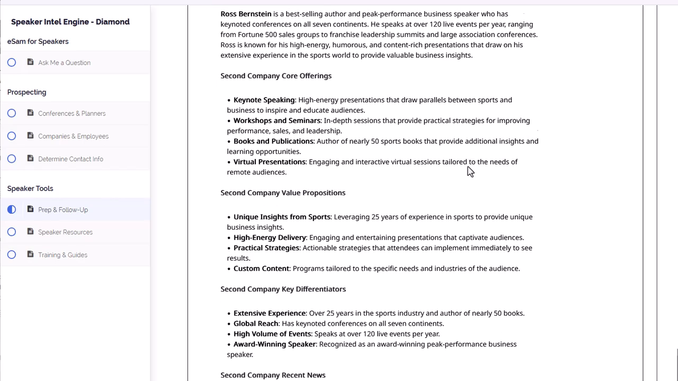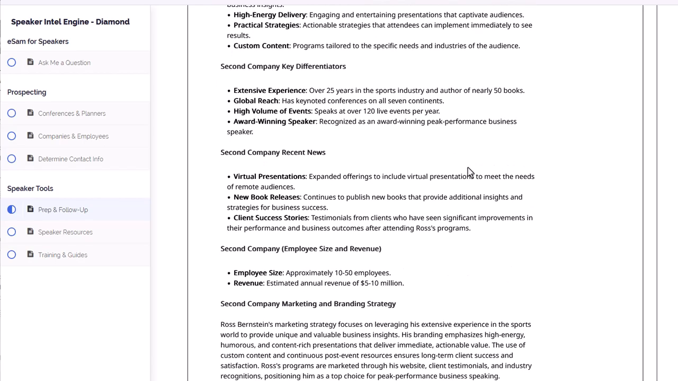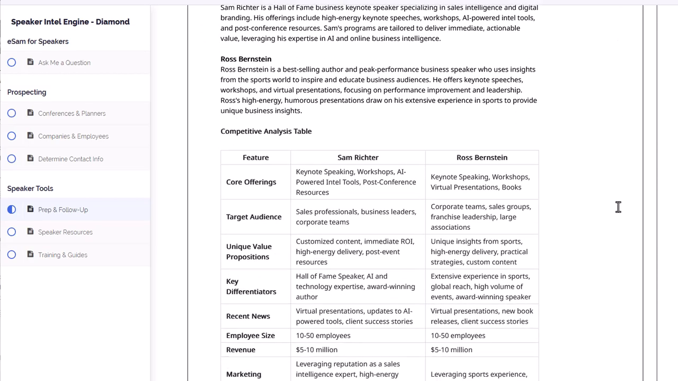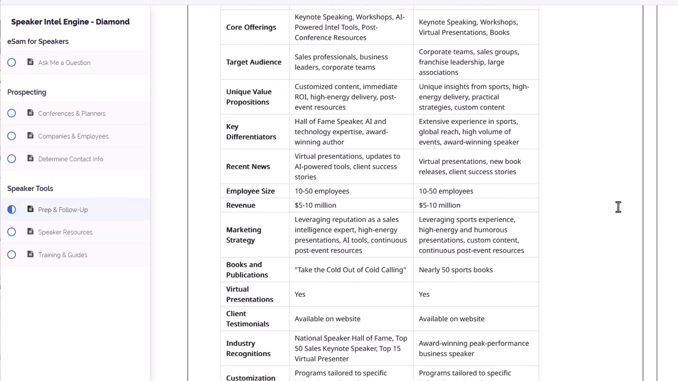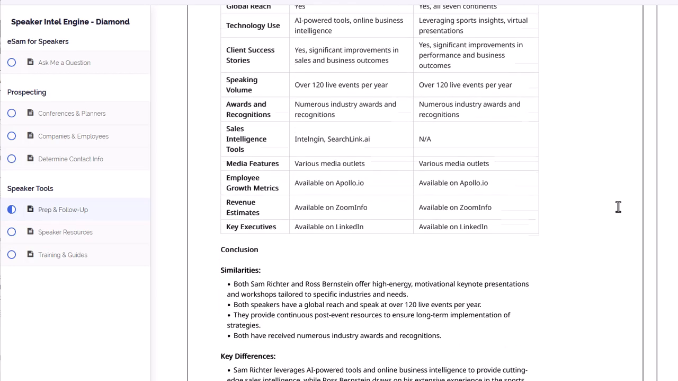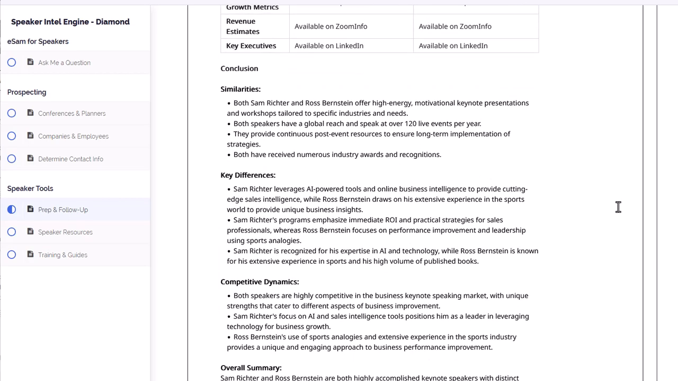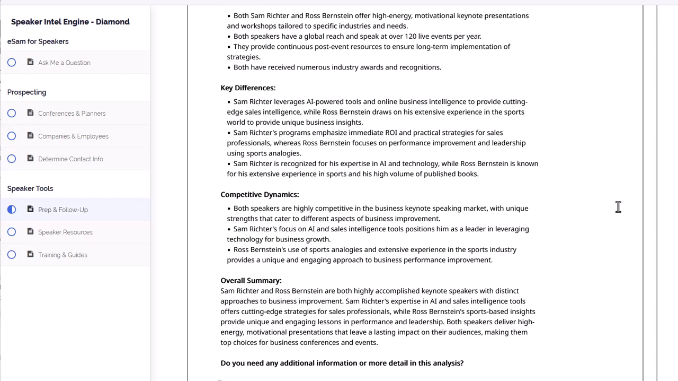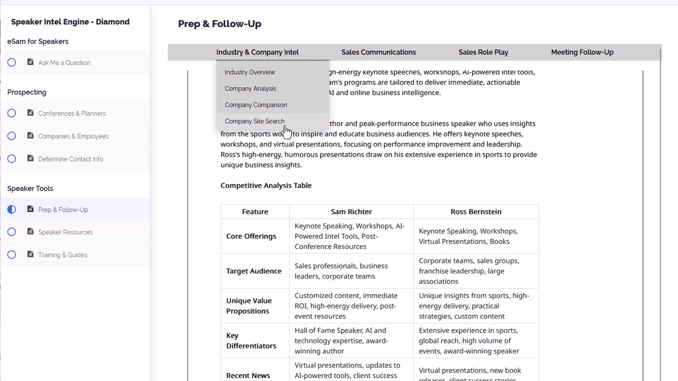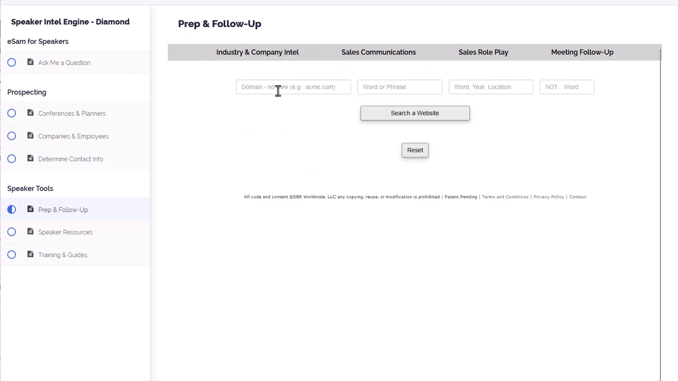Again, the system will go out and tell us all there is to know about Ross or our second company. And then, when it's ready, it will ask me, do I want a detailed company analysis? It'll provide that analysis in a table, tell us how we're similar, how we're different, even how we might work together. You can obviously use these powerful tools for your speaking business, but also use them with your clients, especially those of you who do consulting or coaching.